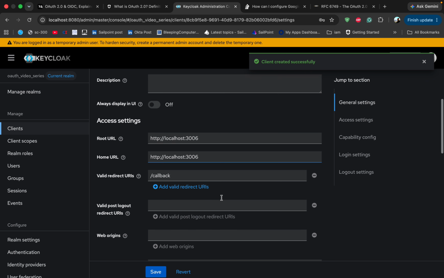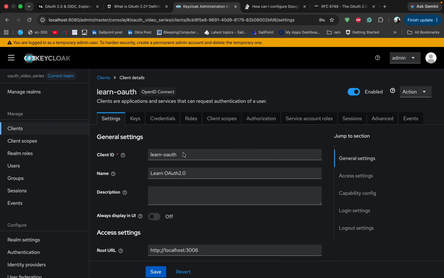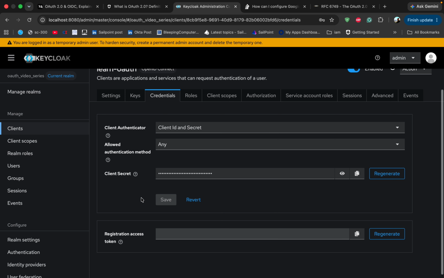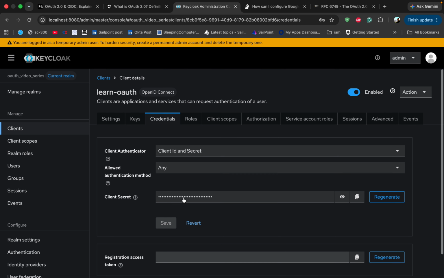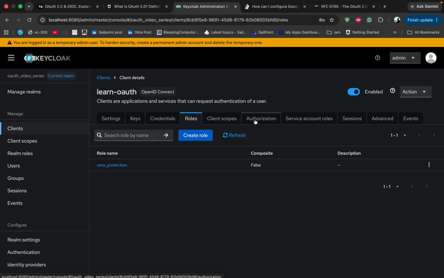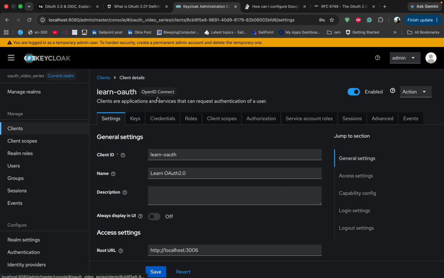Okay, so this is the basic configuration on the Keycloak side. And the important thing is we have a client ID and client secret. So this is my client secret, and this is my client ID. And later I'll be adding roles, authorization, and more to this client. So I think that's a good starting point.